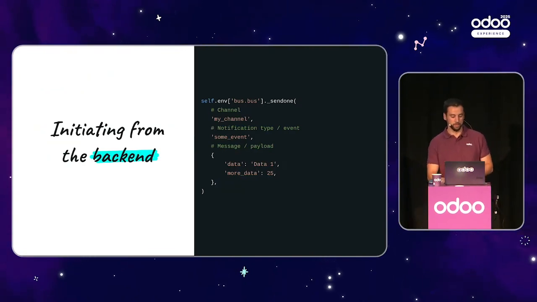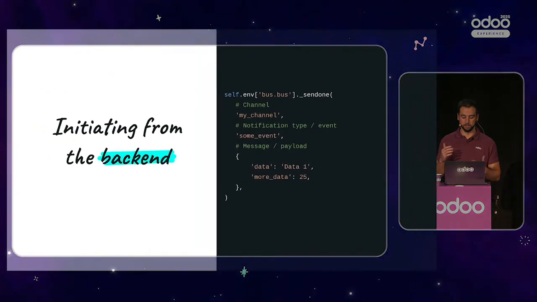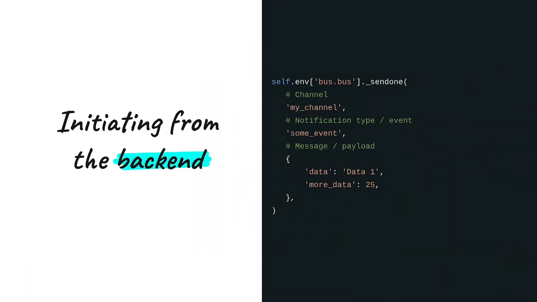Here I'm going to display a little example of how we could start this communication from the backend. We have a method in the bus model, send one. In this method, we have to say, OK, we want to send these messages in this channel. We have to say what's the notification type, and we have to specify the content of our message. A simile that I like to compare with is the radio. You could think about the channel as the frequency that we are tuning. The event could be the program that you want to listen to, and the message would be the content itself.